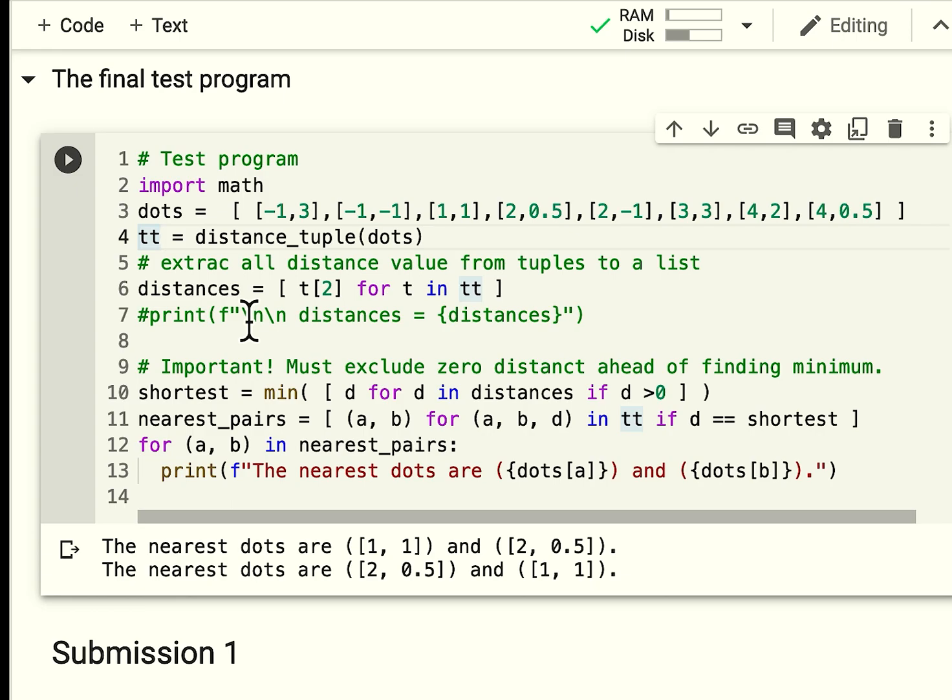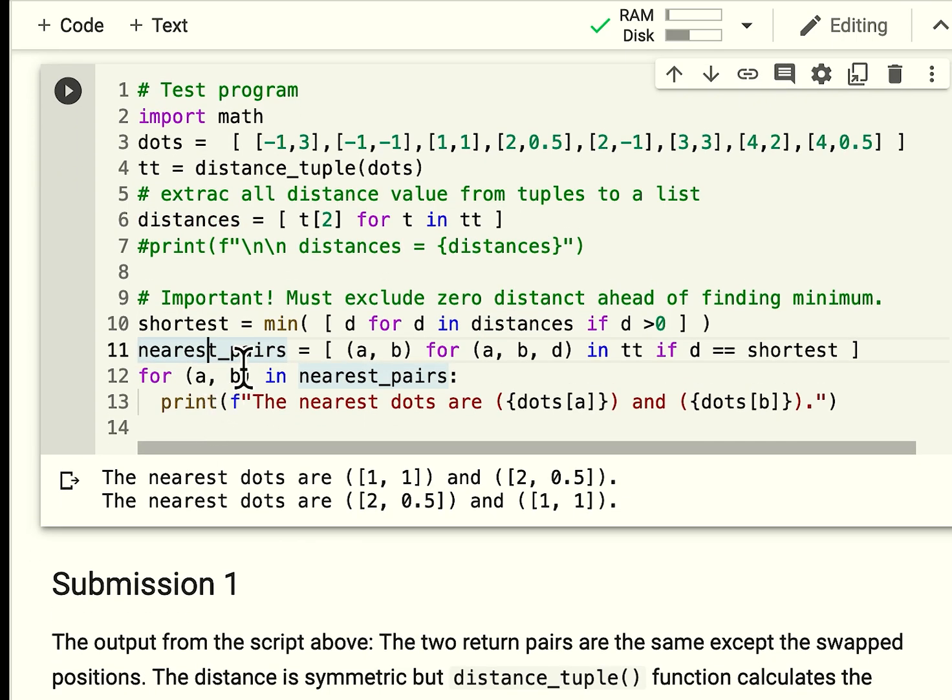One element is one distance. Then we need to extract all distance values from the tuples because each tuple contains 3 values. We extract the distance from each tuple and put them into distances, this one-dimensional list. Then we need to find the shortest one, right? And here, don't forget, because we didn't exclude the 0, dot to itself distance, from this distance tuple function, when we find the shortest distance, we must exclude 0 from this distance list. So we have this if d above 0 condition.